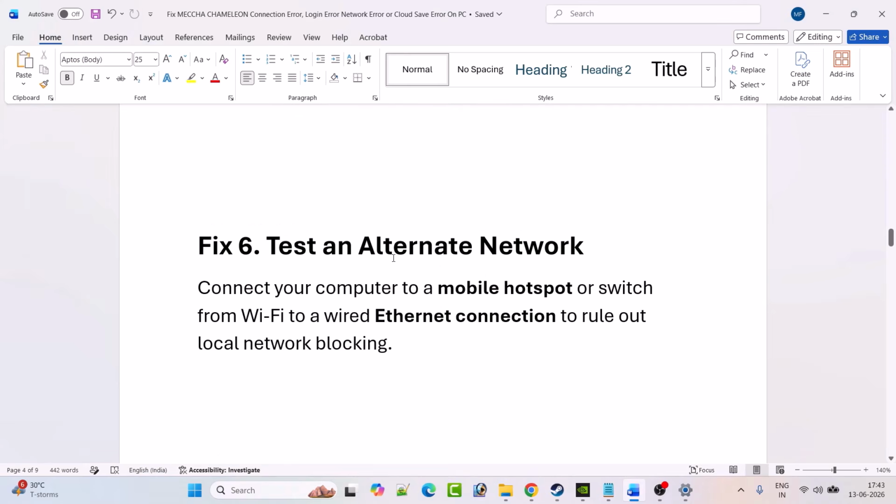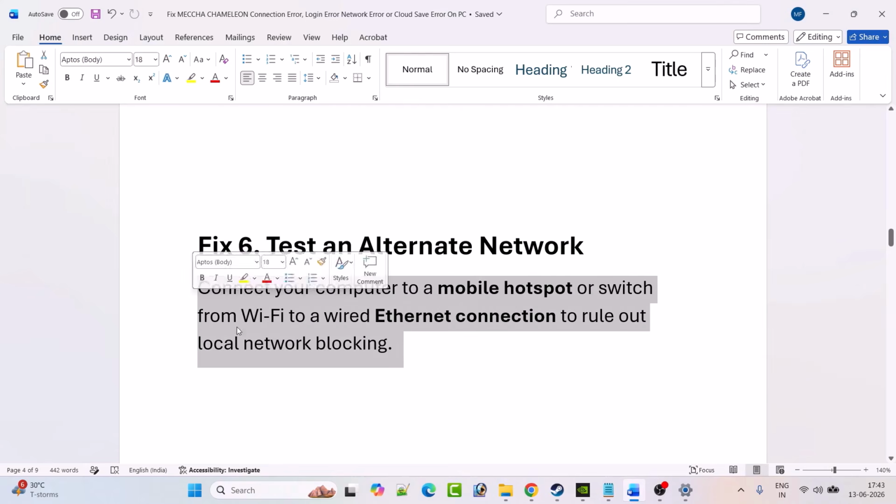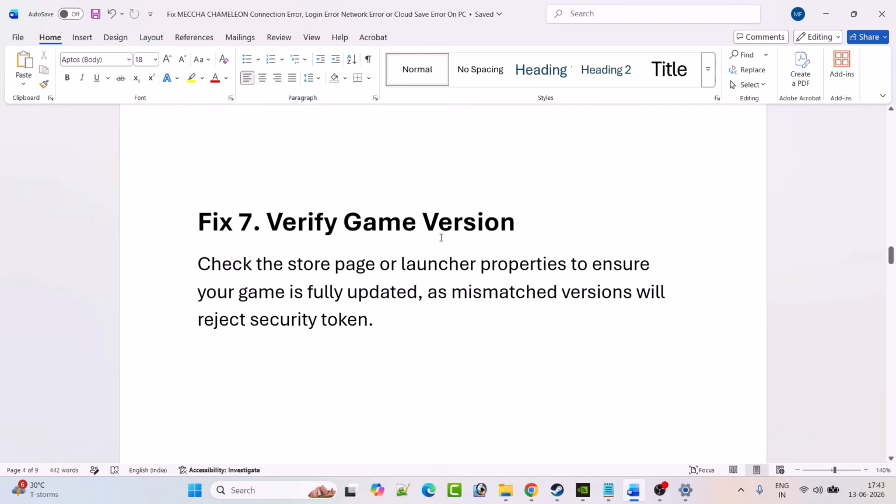Fix 6 is to test an alternate network. You can connect your computer to a mobile hotspot or switch from Wi-Fi to a wired Ethernet connection to rule out local network blocking, and then check if the problem is solved or not. Fix 7 is to verify the game versions. Check the store page or launcher properties to ensure your game is fully updated, as a mismatched version will reject the security token. And make sure that you and your friends have the same game versions.